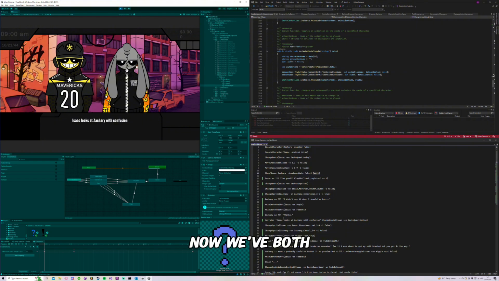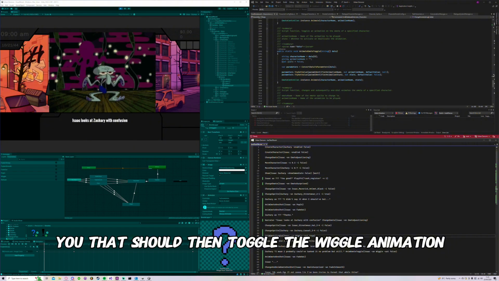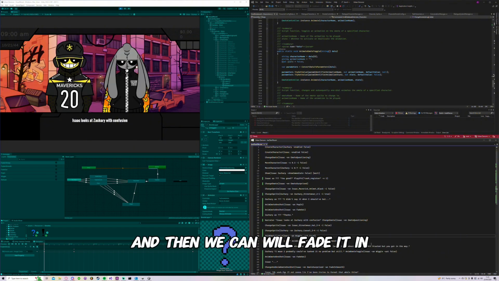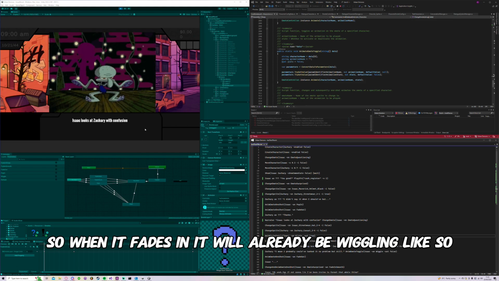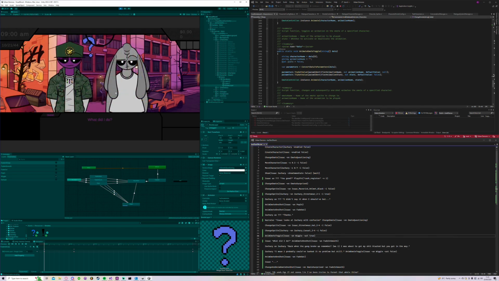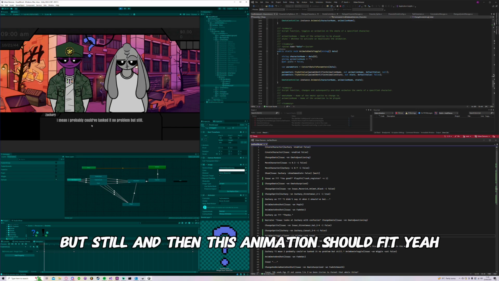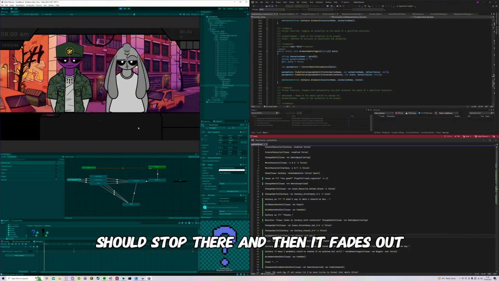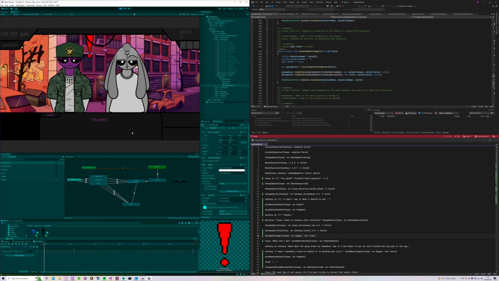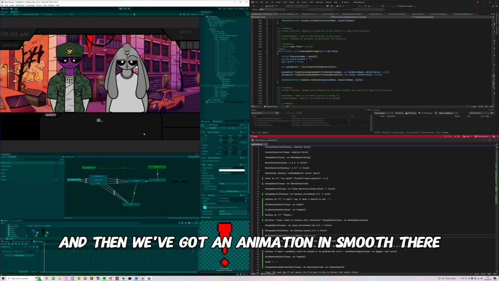Now we've not only changed to the questioning emote, but this should also, let's see, yeah, that should then toggle the wiggle animation, and then we'll fade it in. So when it fades in, it'll already be wiggling, like so. And then, yep, got all of that. Probably could have tanked it. But still, and then this animation should fit. Yeah, it should stop there, and then it fades out. And then we've got an animation in smooth there.